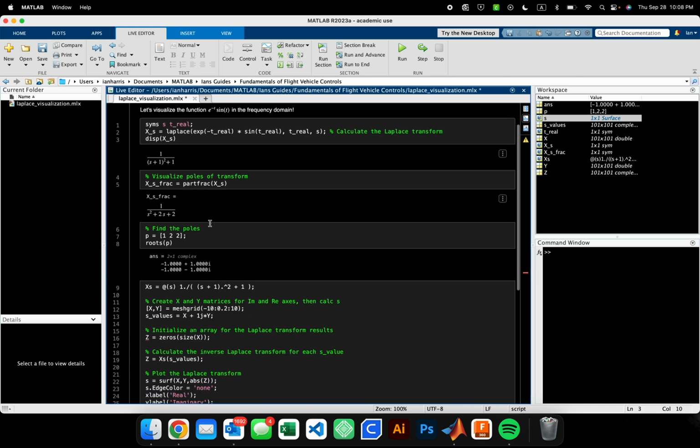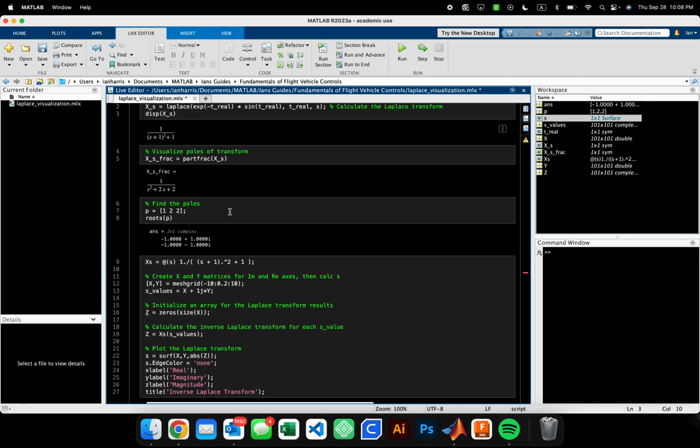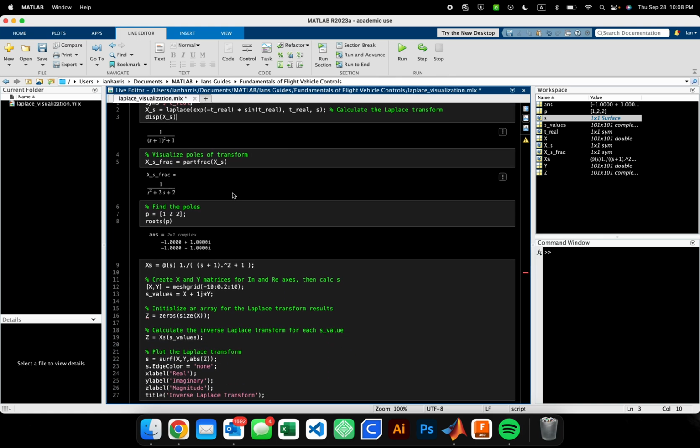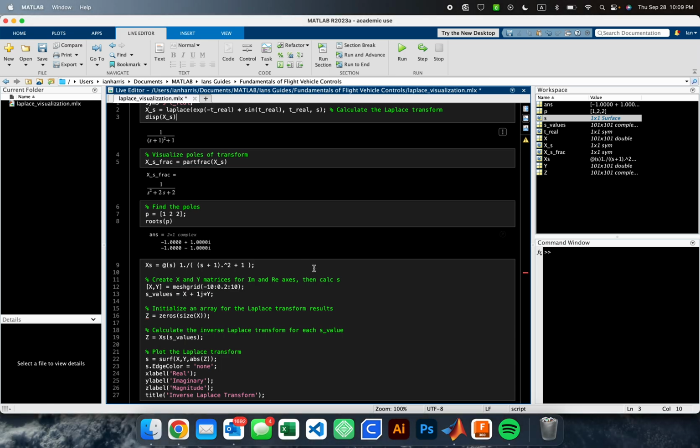Now what we want to do real quick is find out what the poles of our Laplace transform are going to be. So we can take the coefficients, 1 and then 2 and then 2, make an array here, and then use roots to find out what our roots are going to be. The poles are going to be -1 plus or minus the imaginary number i or j, depending on if you're in ECE or aerospace, same thing.